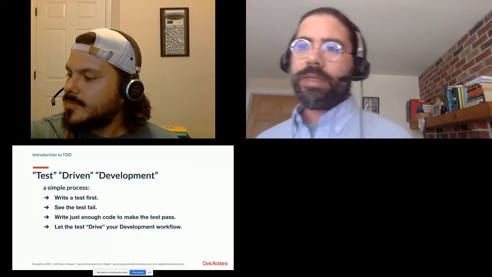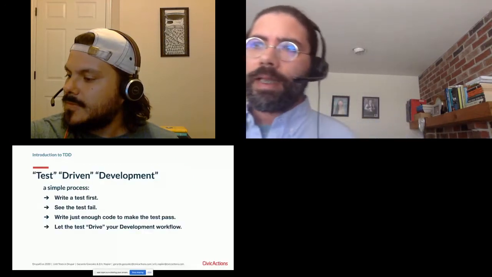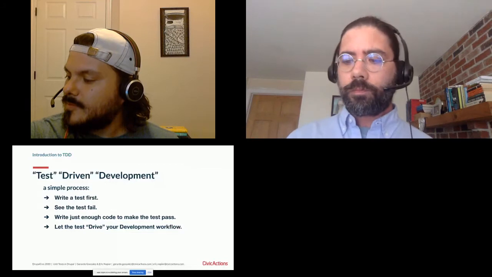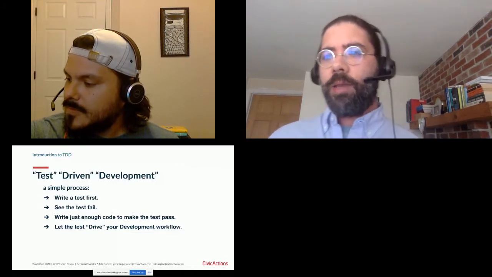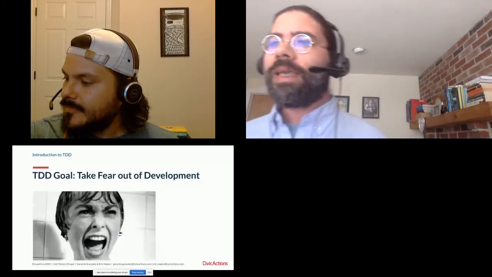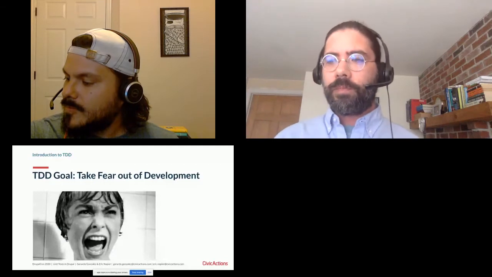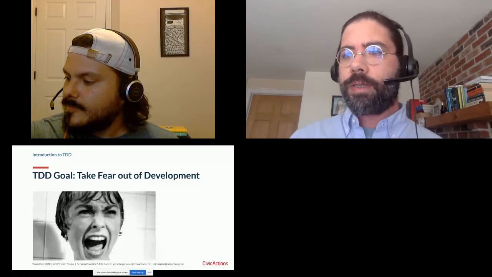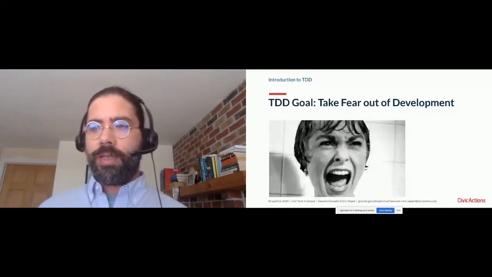At its core, TDD is a very simple process. Write a test first, see the test fail, write just enough code to make the test pass, and then let the test drive your workflow. Kent Beck's book outlines a method for taking the fear out of development and replacing it with simple designs and clean code that works, using very small steps and a test-first mindset.